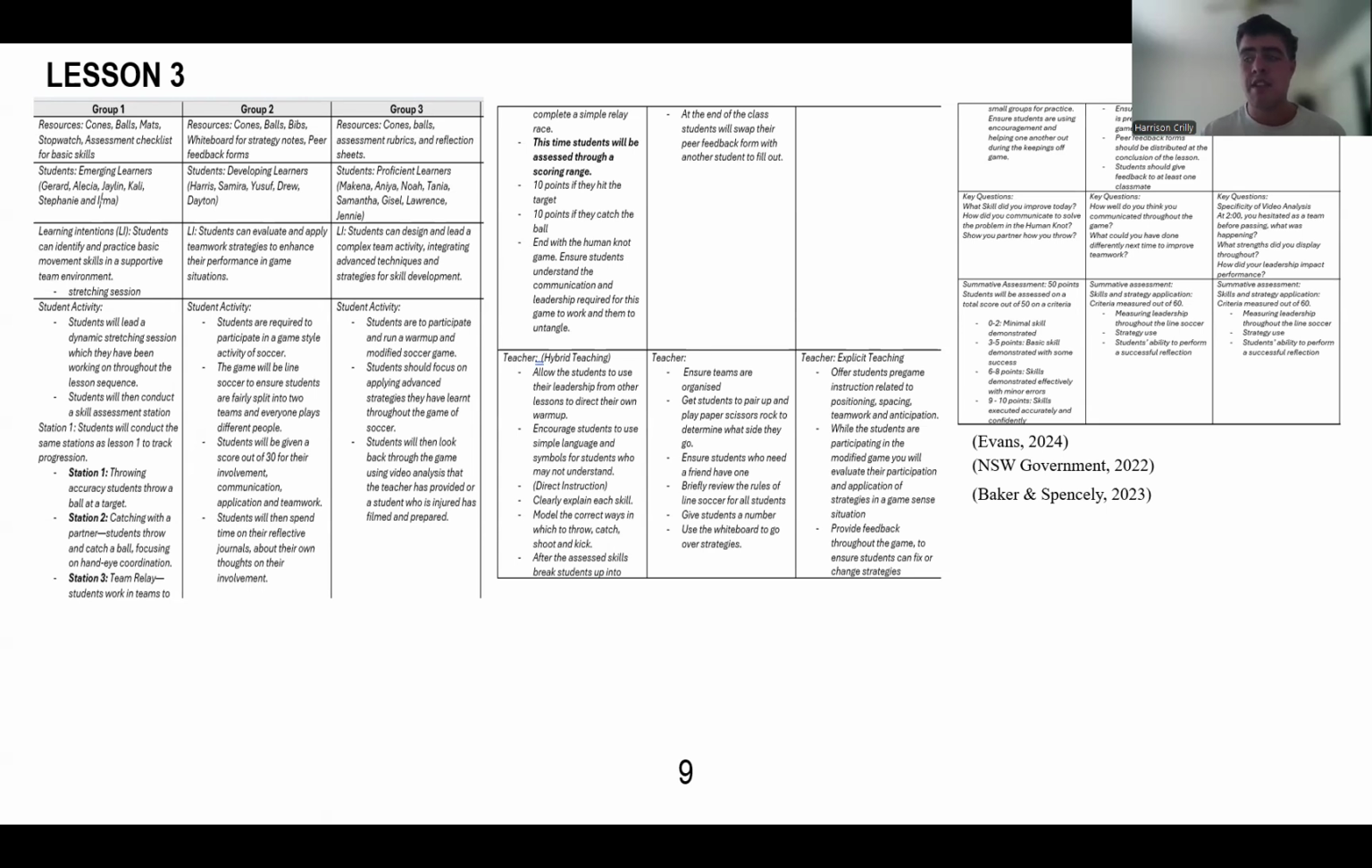The emerging learners will have the teaching style of hybrid teaching, Baker and Spenceley, to ensure students who may not be able to participate with learning barriers can join in on the videoing or watching from the sideline. The summative assessments that I have included at the bottom are scoring system assessments where students will go through the skills, the strategies, and the leadership and communication techniques, and they'll be given a score for each station.